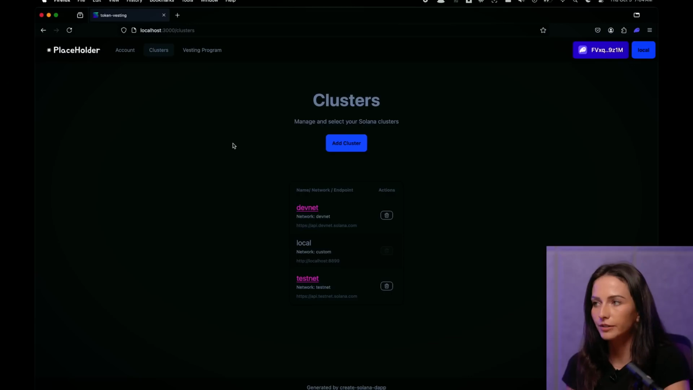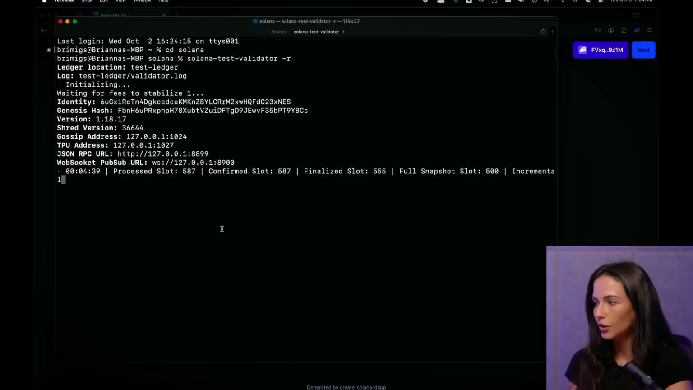And these are all the clusters that you can connect to from your front end. So you have Devnet, you have Localnet, and you have Testnet. Currently, we're connected to local, and we're running our local Solana test validator in our terminal. You can see the status of our current validator. Here's the process slot, confirm slot, finalized slot, and full snapshot slot. So you can see everything's running correctly on our localhost.